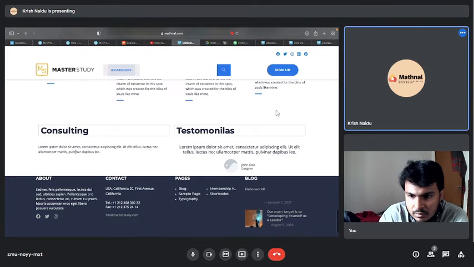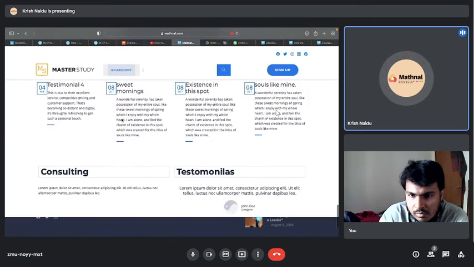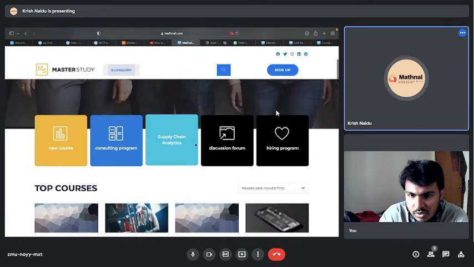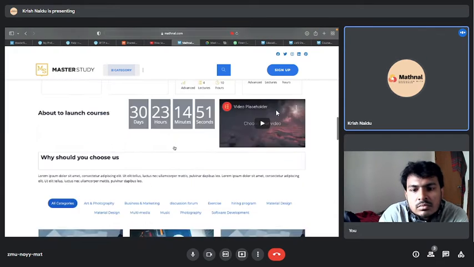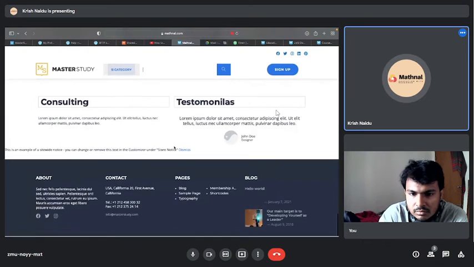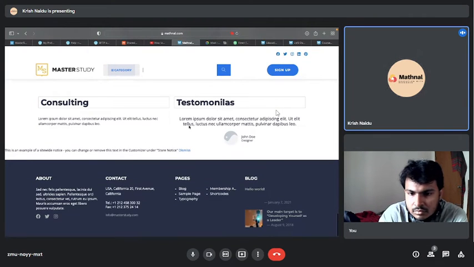And we need again here three or four small icons, like this. Small icons, not bigger icons, right? So in the consulting below, we need three or four icons here. Testimonials again, we need three or four. Then a carousel.